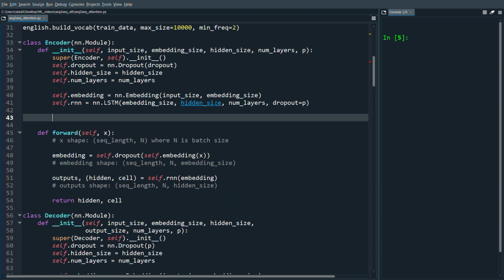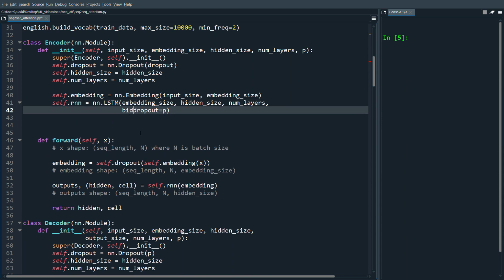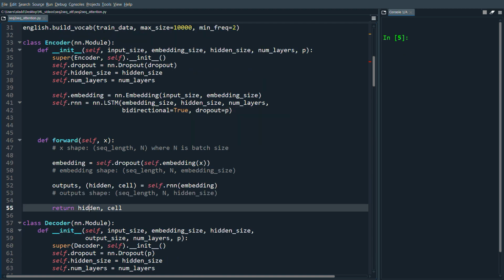All right, so we're going to start in the encoder, and what we've got to do is add bidirectional. So we're going to do bidirectional equals true. And now what's going to happen is that this hidden and this cell are going to have one extra dimension, since there's one going forward and one going backward. It wasn't super clear to me in the paper what they did. I think they just used one of them. So the one going forward, for example, they just took that one and sent it to the decoder, which is not going to be bidirectional.